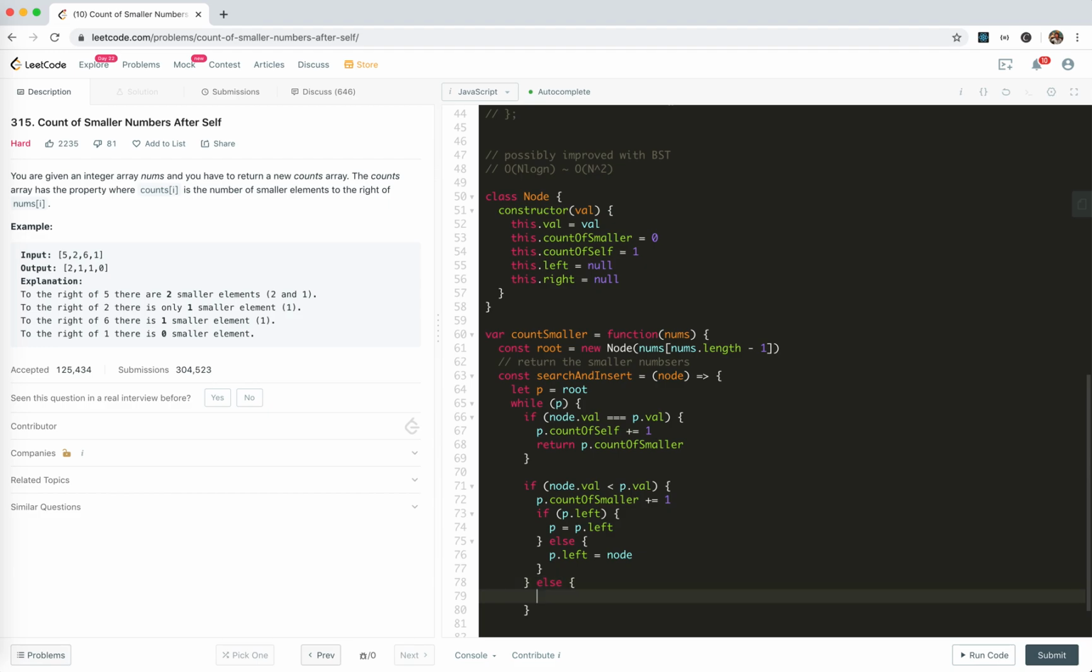Yeah. And then the other case is bigger than it. When it's bigger than it, if there is a right node, we go to the right. So if p has a right, we go to the right. Right? We don't need to update any numbers because it's a bigger one.